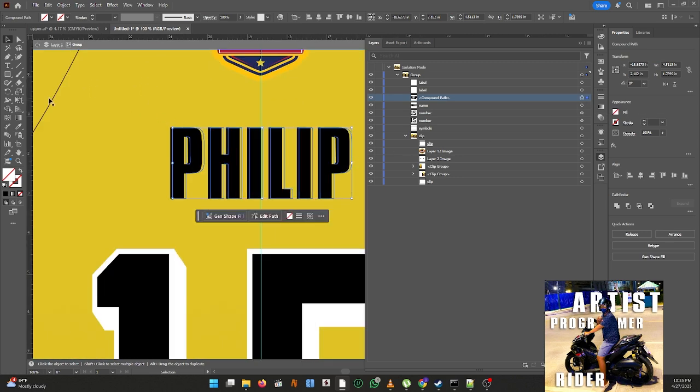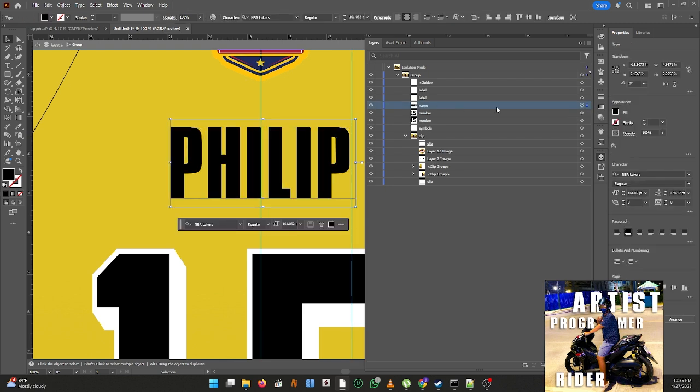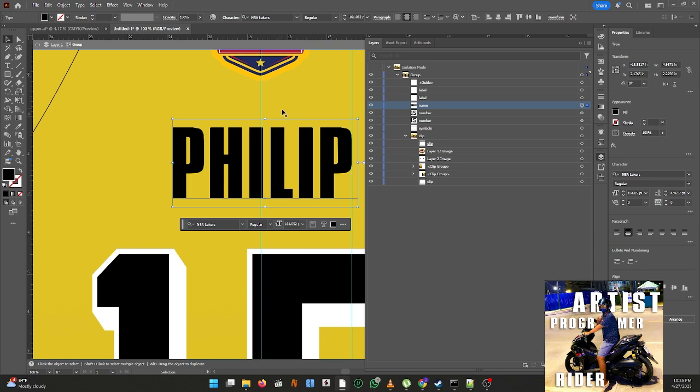After I find the center, I will grab another line guide and put it at the side. And then I will delete the compound path, click the text frame name here, and move it here. So now I already have the center.